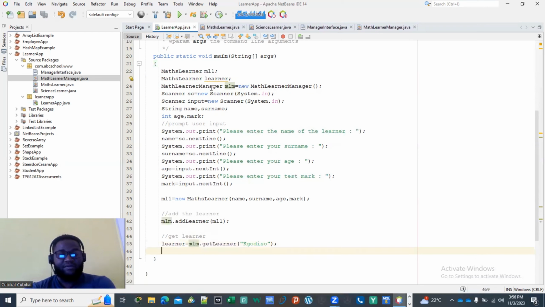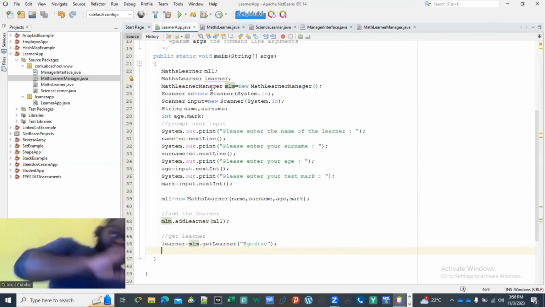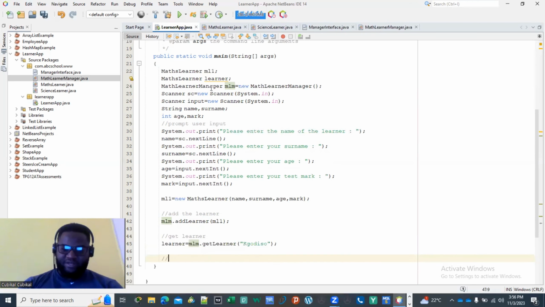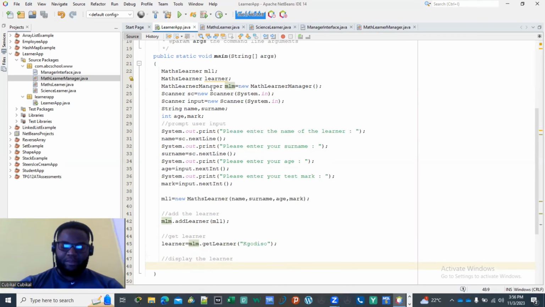So since this is standard, I'm not gonna do methods. I'm gonna keep that for those special exercises. I just want you to understand the concept of generics. That's all. I'm gonna do everything here. So and then I'm gonna display the learner here. What I'm doing here is not fully advanced programming. System out the learner.